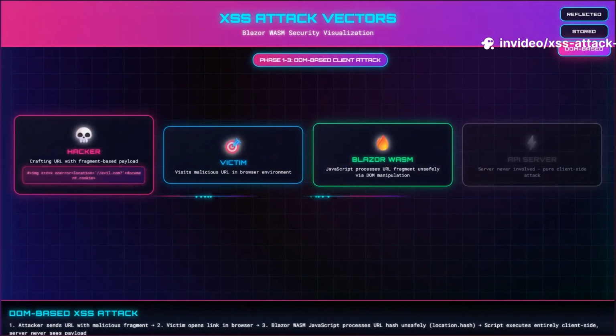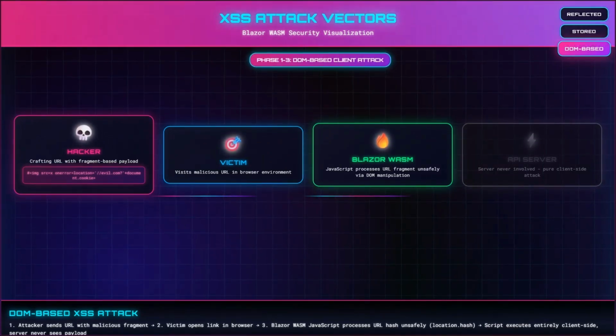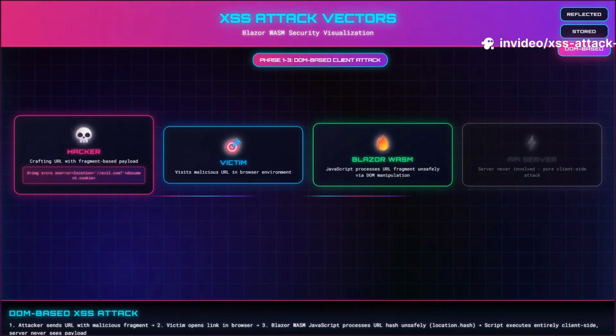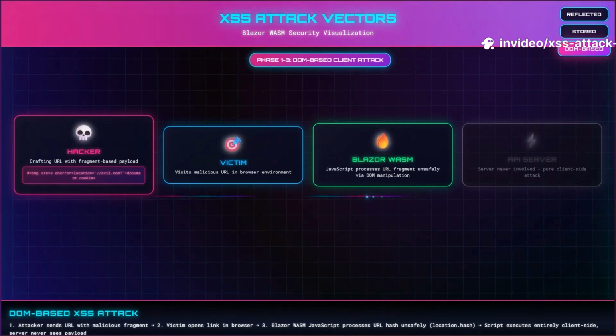Finally, DOM-based XSS. The attacker sends a link containing a payload in the URL fragment. The victim opens it, and the browser's JavaScript reads and injects that fragment directly into the DOM. The server never sees the attack. It's entirely client-side.